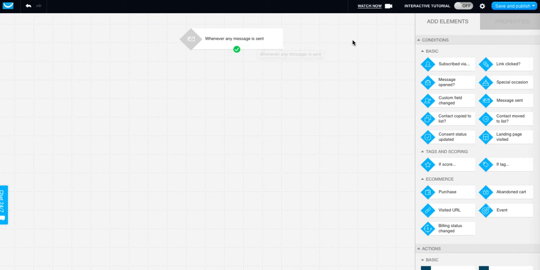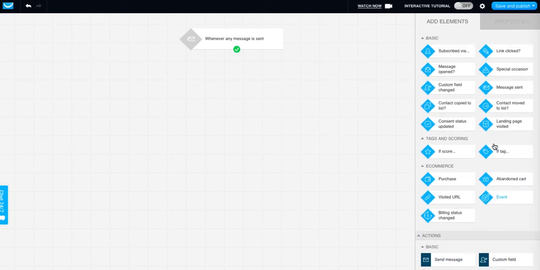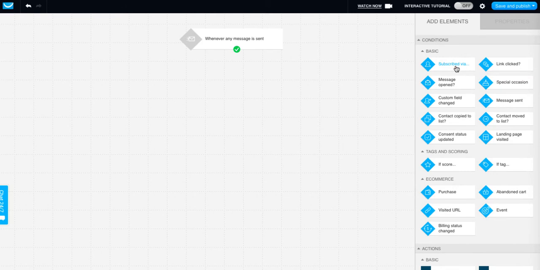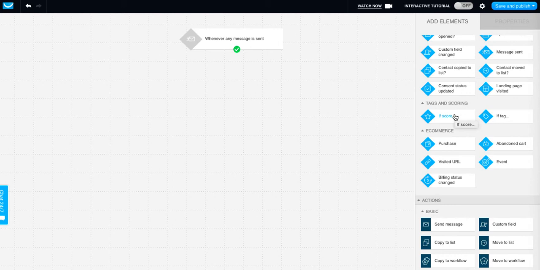So on the right hand side here, we have some basic conditions and then we have some basic actions. Now the basic conditions are things like whether they've subscribed, whether they've clicked a link, very similar to the ones we just saw, whether they visited a landing page, whether they actually opened a certain message. There's some basic conditions there that you can add into your automation. Then you've got some of these tagging ones again. You can tag people with certain details depending on what type of automation or what type of person they are on your list. You can tag them.